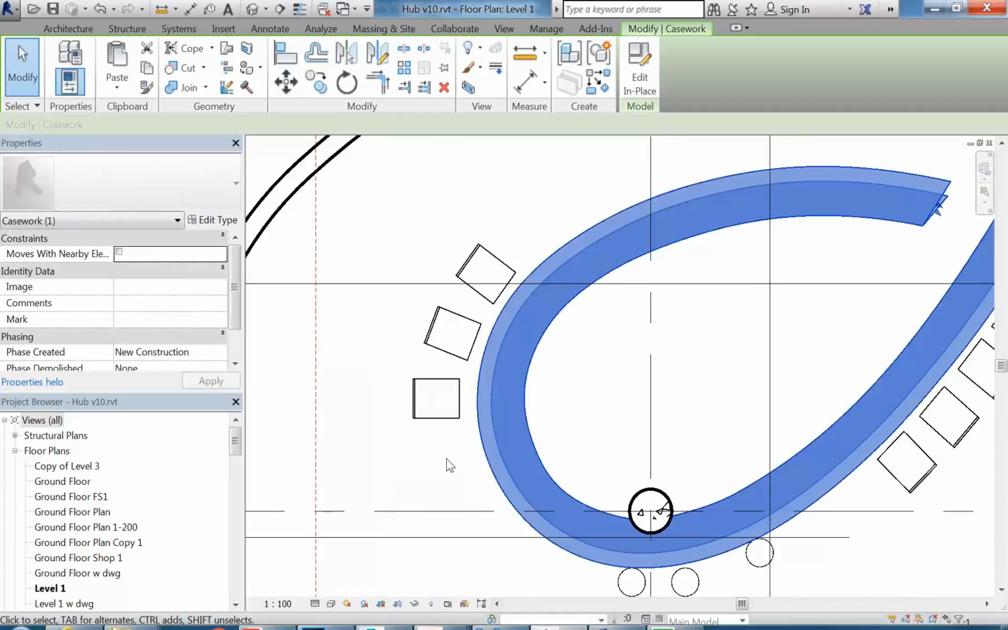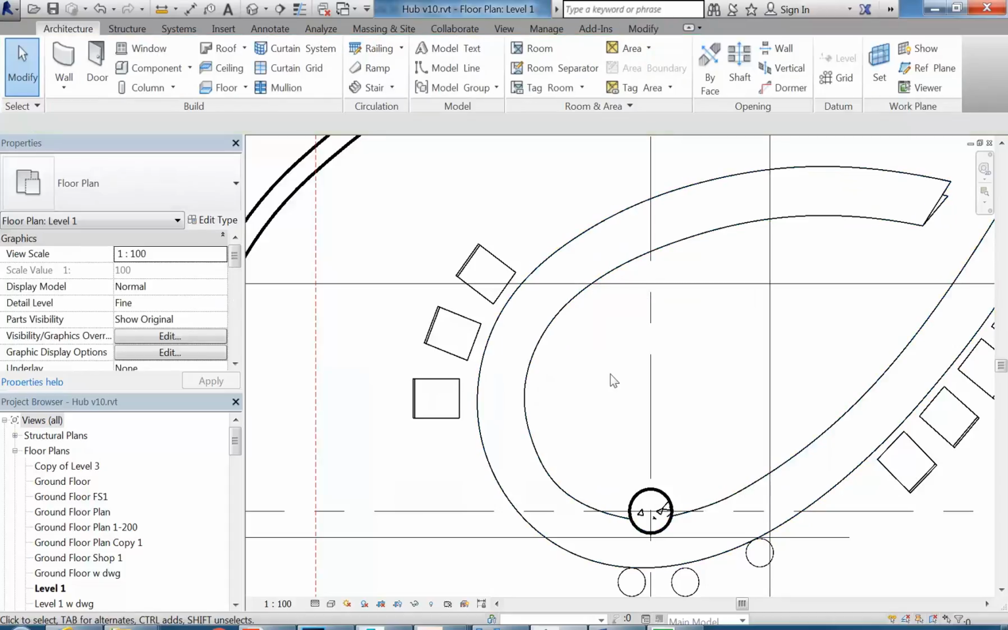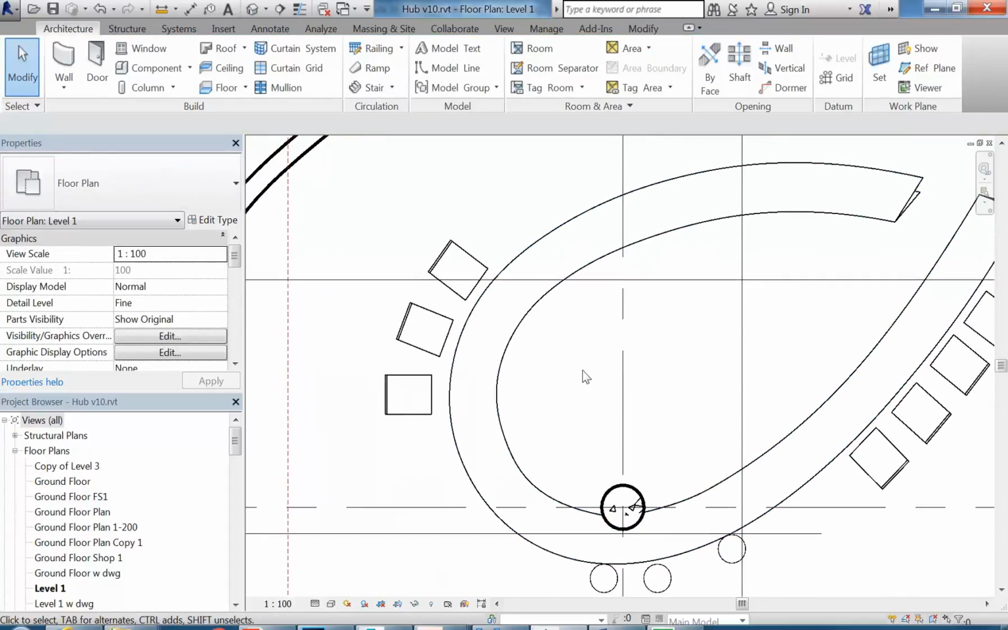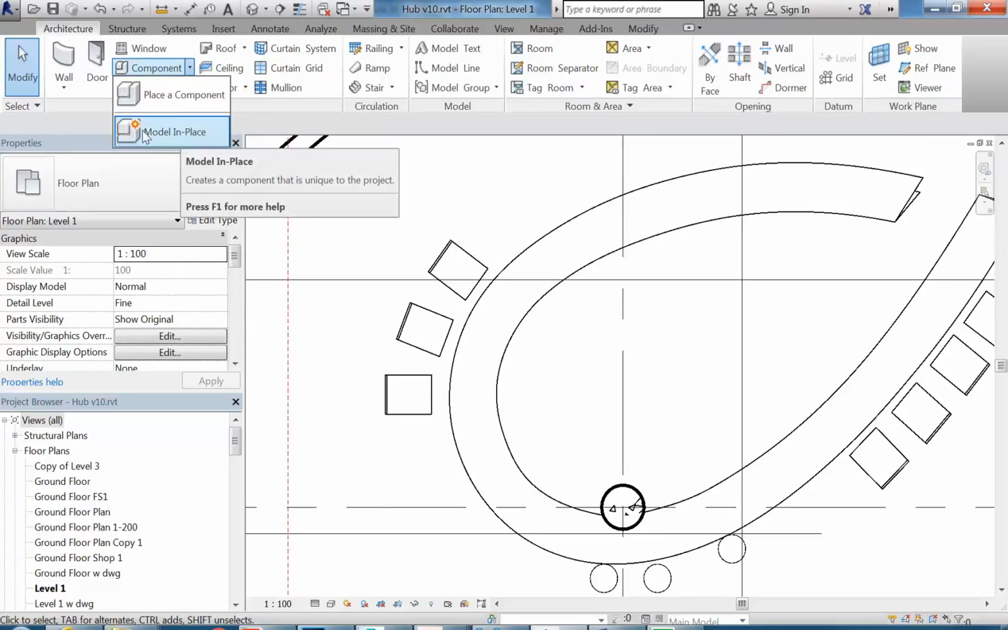What modelling tool do you think you should be using for the bar? If you need to make a bar like this, that's a... Oh yeah, but before you even get to that, that's right, you could use a sweep, but before you even get to that, how would you get to that modelling tool? Yeah, component, click on the arrow there, and then which option? Model in place? Yep, that's right. So you'd use model in place for this.